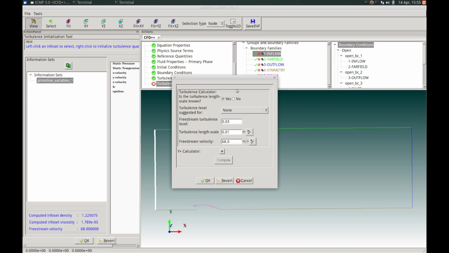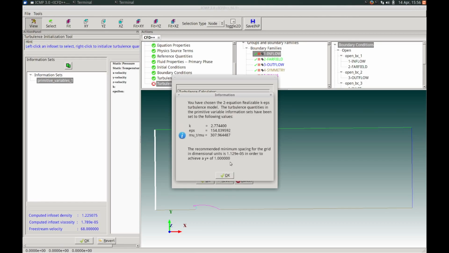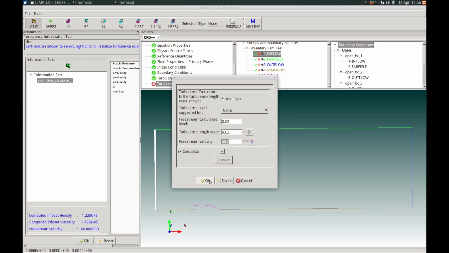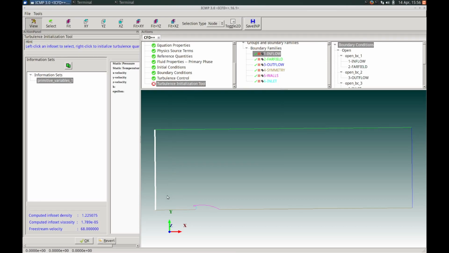We can choose Yes at the top of this panel to indicate that we know the turbulence length scale. We can keep the None option set, since we won't use suggestions for turbulence levels. We can enter a free stream turbulence level of 0.02. We can enter a turbulence length scale of 0.03 meters. And we can keep the default velocity setting of 68 meters per second. And here we can press the Compute button, press OK to accept those values, and press OK again. This completes the setup of our turbulence initialization.